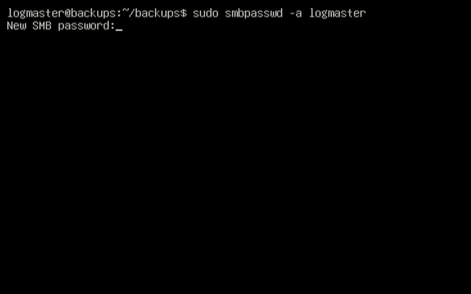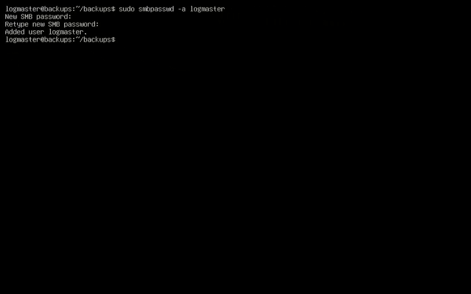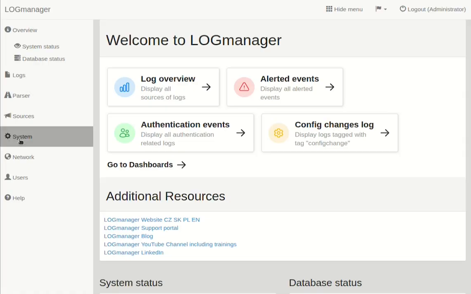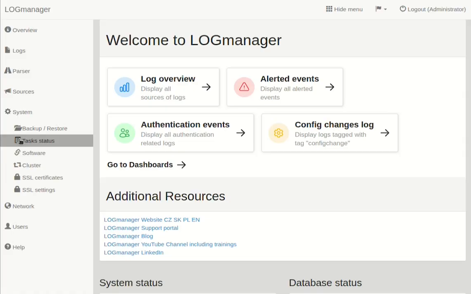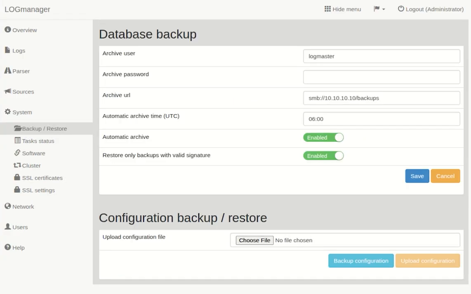After you're finished with creating a working Samba server, you can configure Logmanager to use the server to store the backups. Navigate to System, Backup Restore. Fill in the username, password, URL, and the time of the periodic backup. Turn the automatic archive on and save the settings.